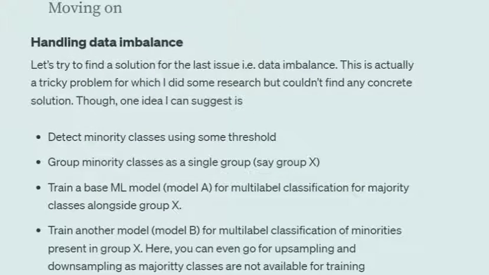Now, talking about the last one, that is handling the data imbalance that I talked about previously. That is a very tricky problem, and I was trying to figure out some more scientific solution, but I couldn't figure out anything on how to handle data imbalance in multi-label classification problems. So one of the solutions that I thought of is that we can go for model stacking. In that, we can detect what the minority classes in a data set are, detecting using some threshold.